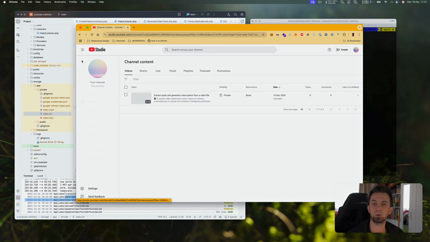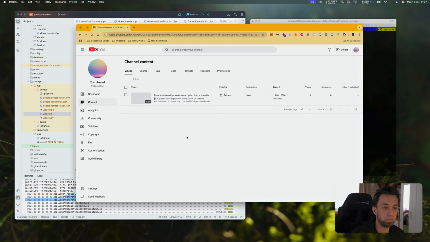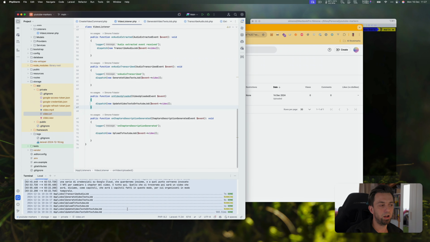So it's a pretty nice process that you can use. It's pretty fast as well. It depends also on the length of your videos. Of course, this video was pretty short as well, so it took just a little bit to run the whole workflow. But you can choose to run it in a different way.